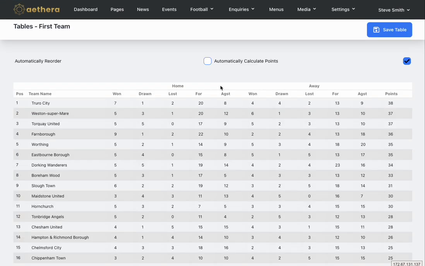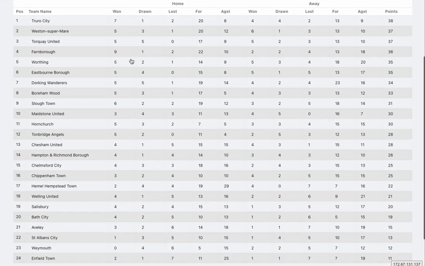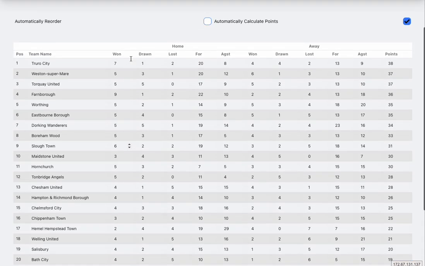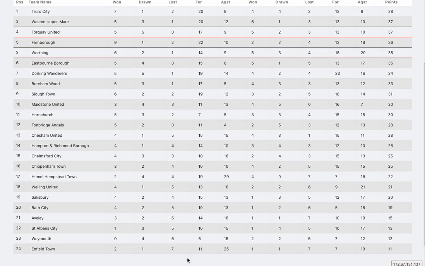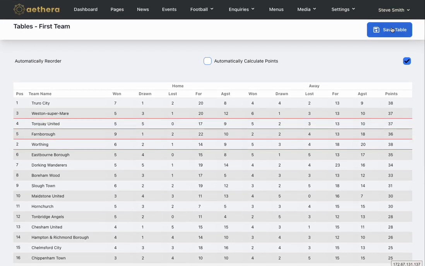If I look at the first team table, then you'll see here the setup, all the information. This is done automatically, but you can go in and edit these. So if I wanted to say actually they've won six now, and if I check that, it'll update their points and move them up. It will automatically order them to show where they are. Or you can make all the changes that you want to, and then press Save Table, and that will update.